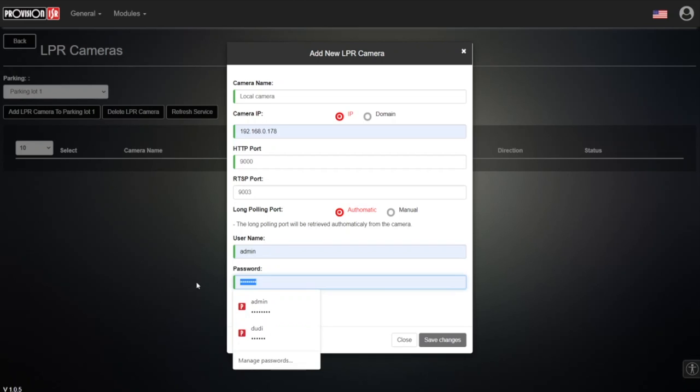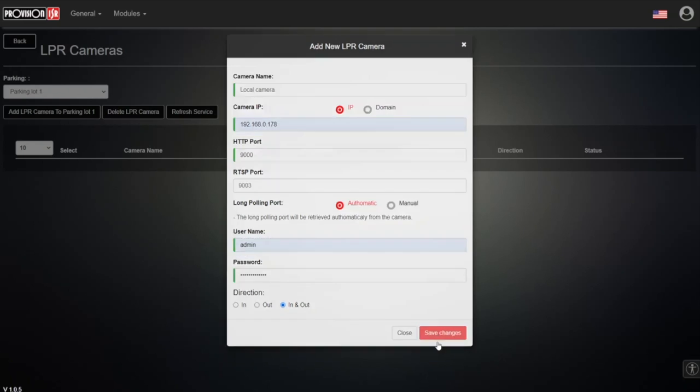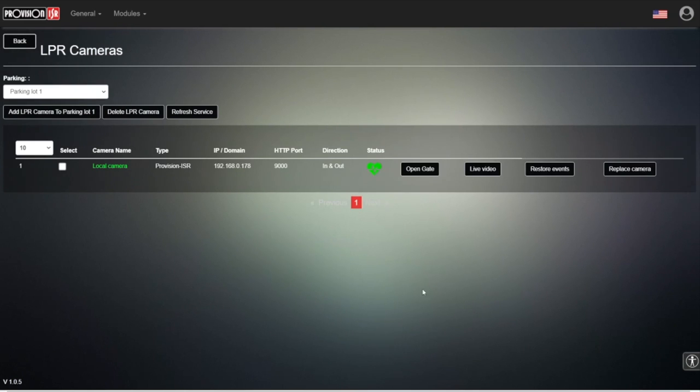The next thing is to put the camera's password. Let's hope I got it right. And we choose the direction of the camera, if it's located at an entrance to a parking lot, an exit, or in both directions. It means that for one camera, the entrance and the exit are in the same lane, so the camera captures both lanes. And we press save changes, and immediately we can see that the heart is green.